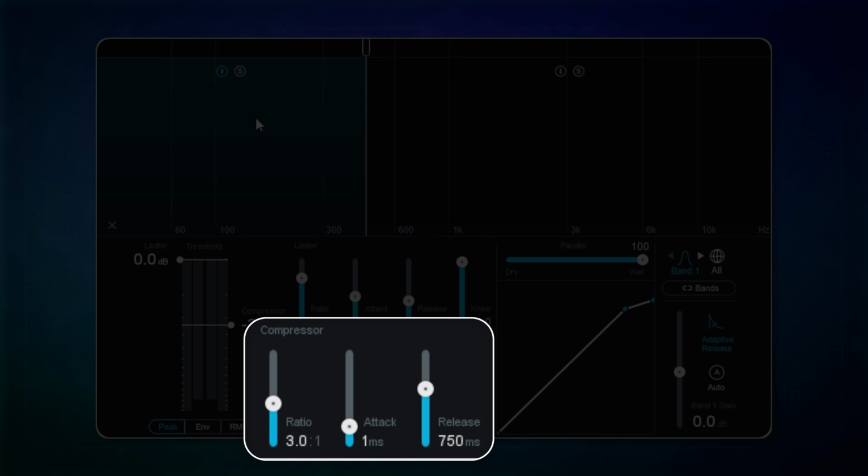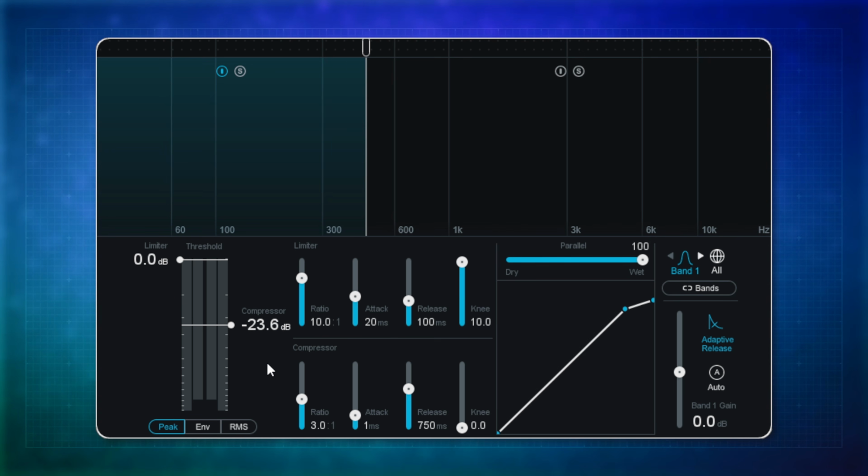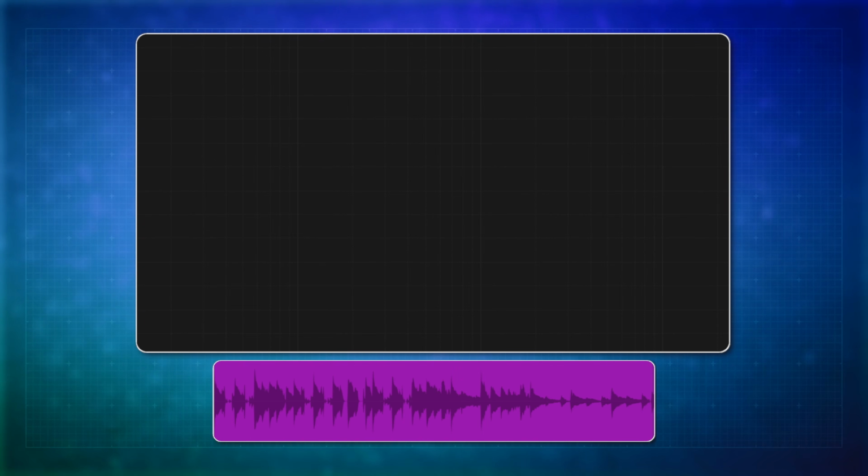settings for this low frequency band are actually exactly the same as I was using for my single band compression earlier on. And although they're the same, we're going to get quite a big difference in terms of what we actually hear. So let's have a listen now.